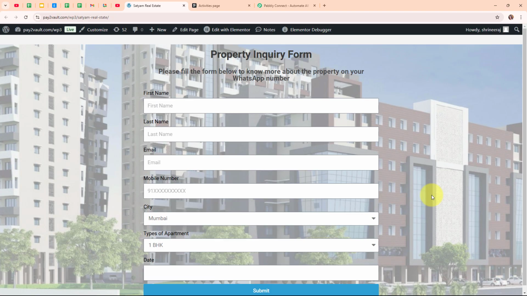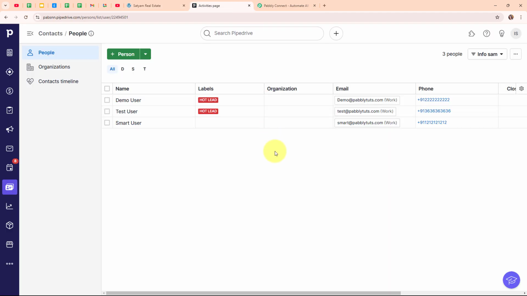Welcome to my screen. I run a real estate business and many potential clients fill out forms on my website to ask about property. Here on my screen you can see the form that I've connected with my website, and I have created this form using Elementor. By automatically adding each form submission to Pipedrive as a new person, I can keep track of all my leads in one place. This helps me follow up quickly, stay organized and focus on closing deals instead of spending time on data entry.